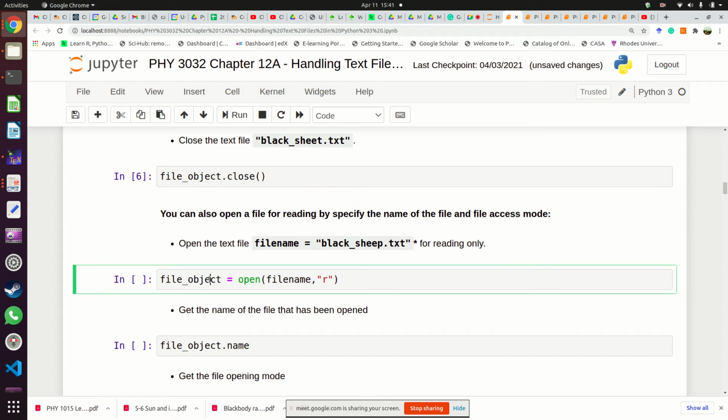Next, we open the same file, but this time around, we want to specify the purpose for which we are opening the file. Are we clear? We open the same file, but this time around, we want to specify the purpose for which we're opening the file.